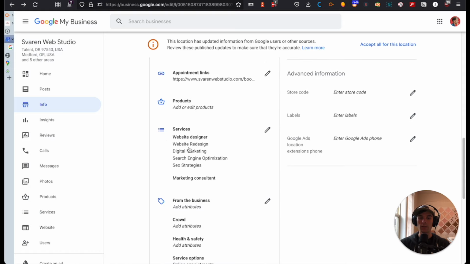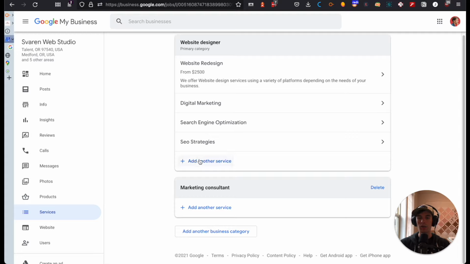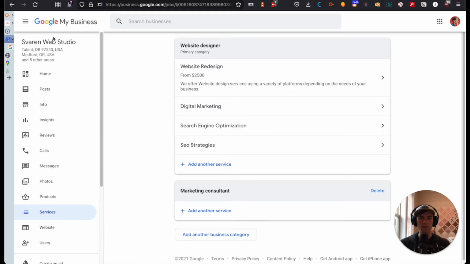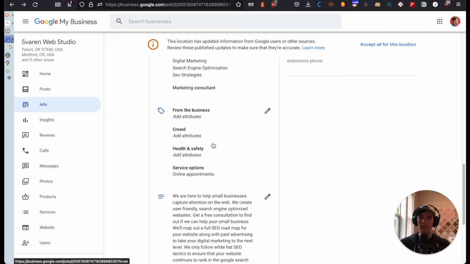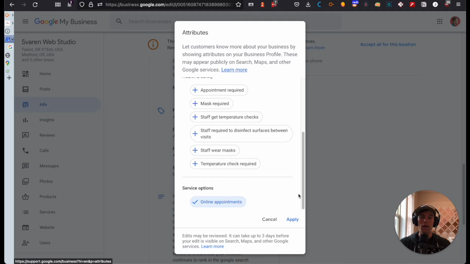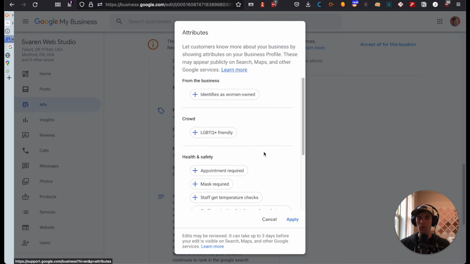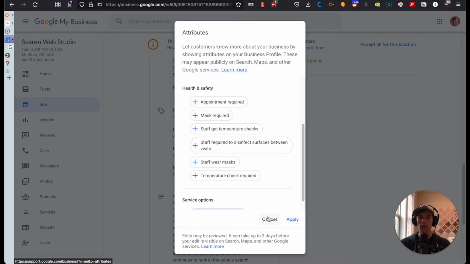If you want to add products, you can do that here. If you want to add services, you can do that here. You've got primary categories, and then you've got services under that category. So you can see here, website designer, website redesign, digital marketing, search engine optimization, SEO strategies. That's under this category. And then marketing consultant, I guess I need to add some services there. And then these attributes here, you want to make sure that you go through here and select any of them that are relevant to your business. A lot of these have become a whole lot new recently. I'm not going to read them. You can just see for yourself that they are new as of this past year and a half. So just know that that's there.